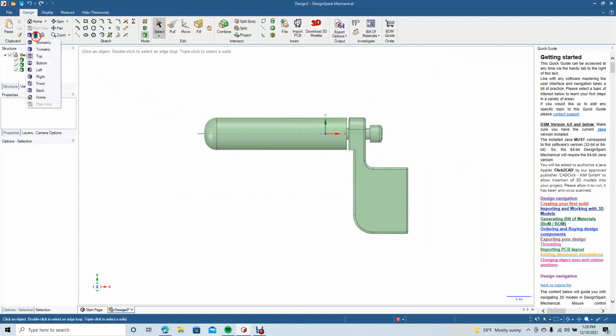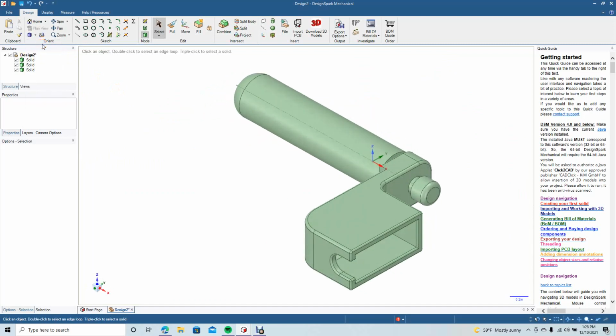And we'll go ahead and do one more view from the isometric. There's your guitar string winder.